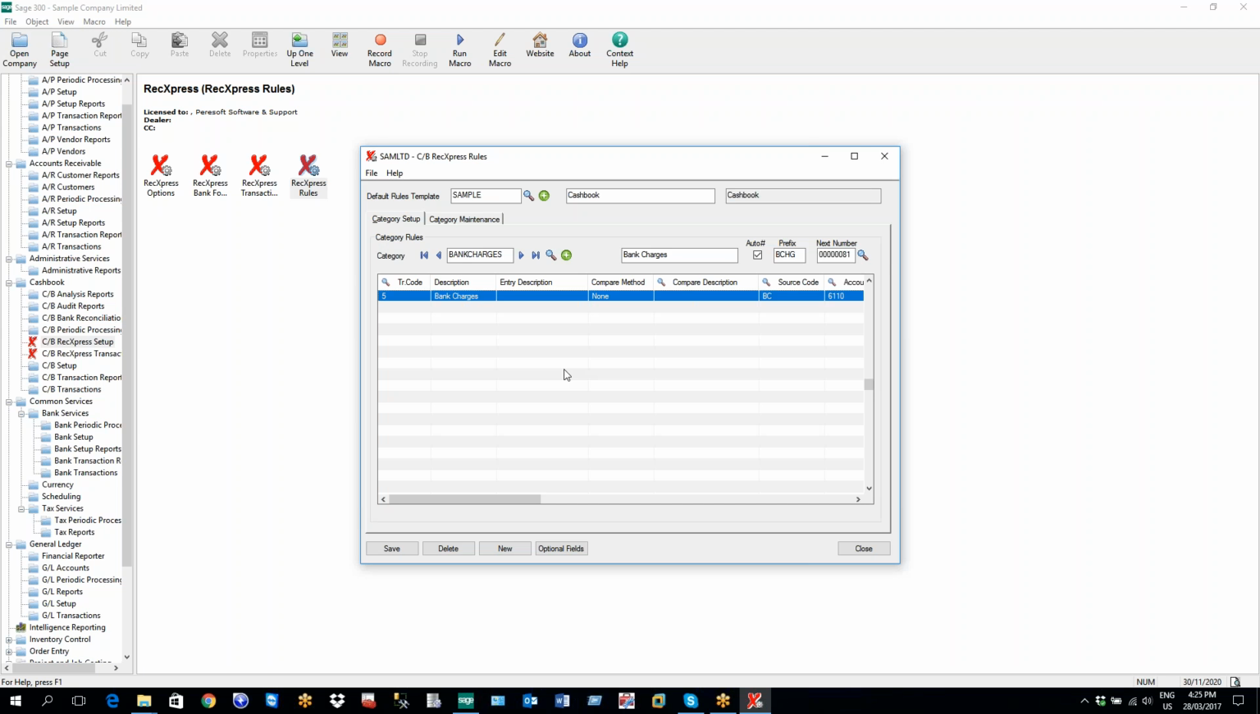Those identification criteria we're going to be setting up. Now, it stands to reason before we can apply the rule to a bank statement entry, we first need to know which bank statement entry we are working with. And that is why we set up the identification criteria. Now, there's three fields you can use to identify the bank statement entry. The first field is the transaction code.